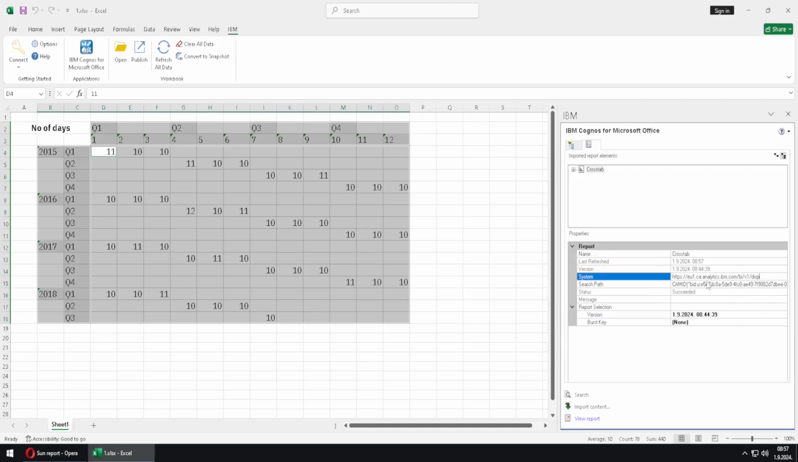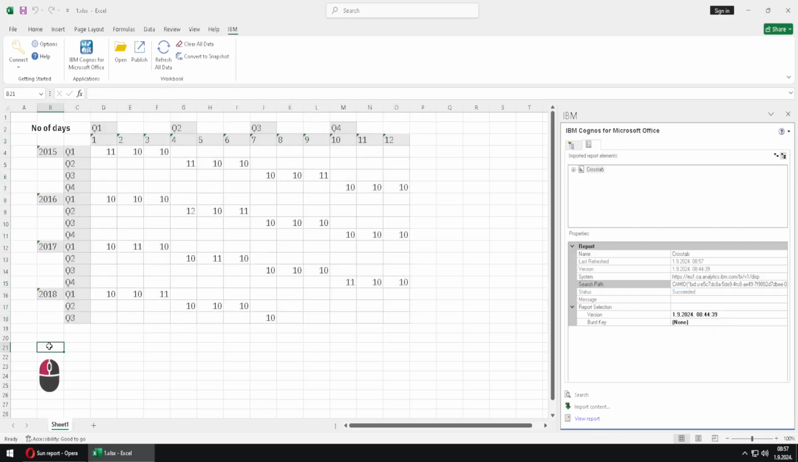Then we have the system. This is just a URL of our server. Then we have the search path. I will copy this search path and then I will paste it inside of spreadsheet. And this is just the location of our report inside of Cognos. So our report is here in my folders and it has a name cross tab.